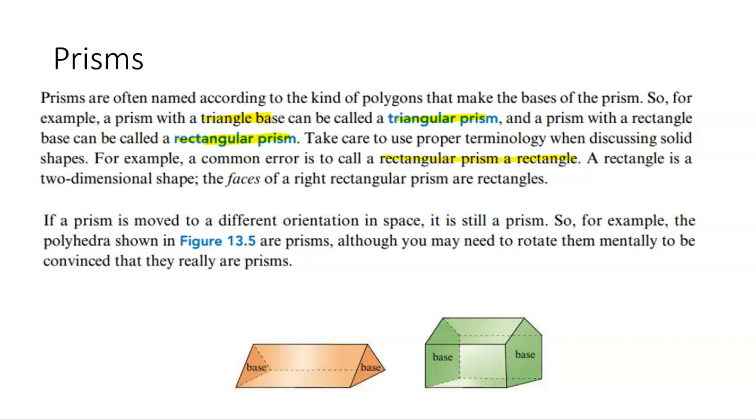But remember that a rectangle is a two-dimensional shape. The face is a rectangle, but the prism itself is three-dimensional. You can also move its orientation. Notice that in this case, the bases are not on the ground, but it's still a prism because we have two polygons with the same base that extend out, creating rectangular faces.